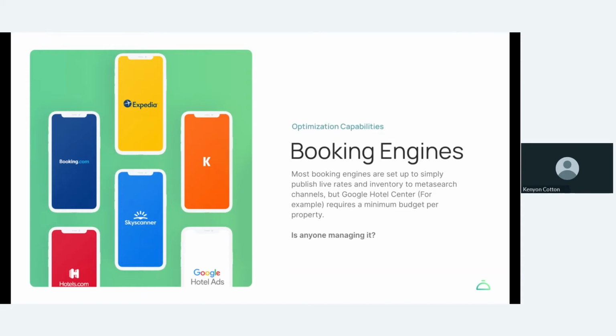As a matter of fact, Google Hotel Center actually requires a minimum budget per property once you've connected. So no matter what booking engine you're with, if you're using them to list on Google Hotel Center, someone at the booking engine level has to load in a budget for you to participate there. So you have to ask yourself, is anyone managing that? It'd be a good idea to reach out to your booking engine and explore that, understand what's taking place, and see whether there are opportunities to optimize your campaigns and adjust your bid strategy in support of your property's unique needs.